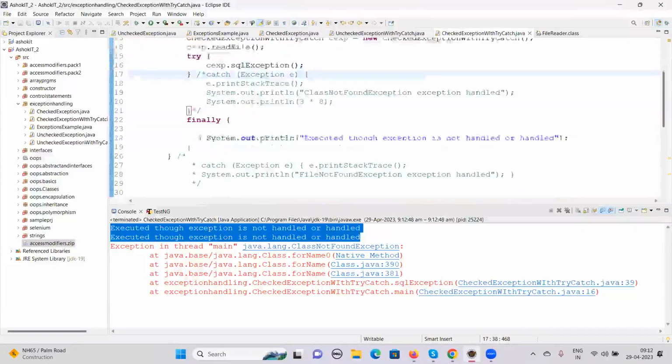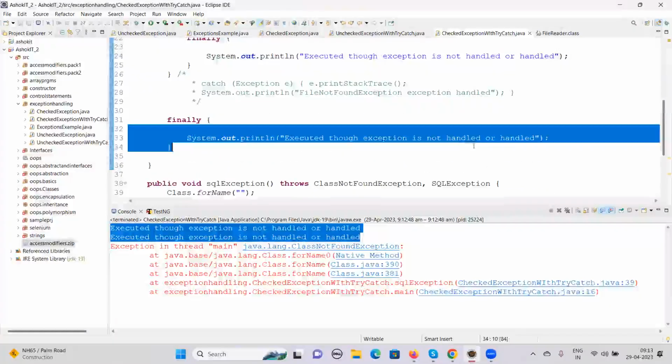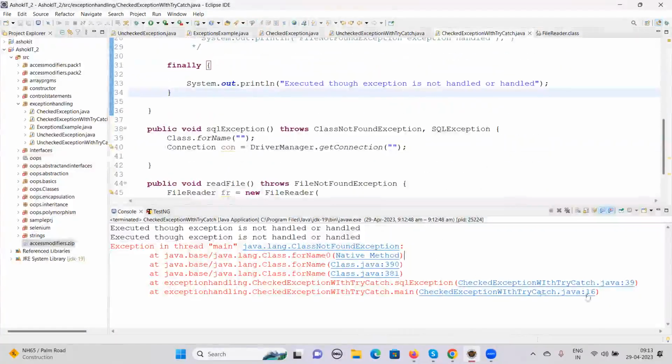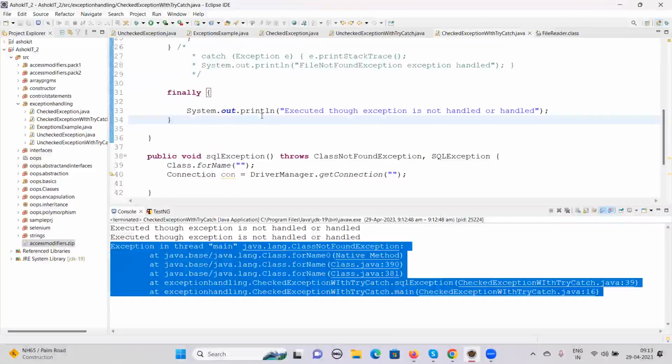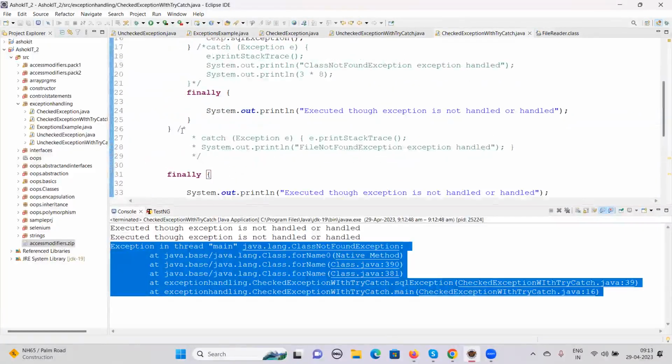It came here. We have an exception, but finally will be executed. After that, finally will be executed. And the exception is not handled, right? So that's the reason why it is terminating the program. Finally is executed and it's terminating the program.